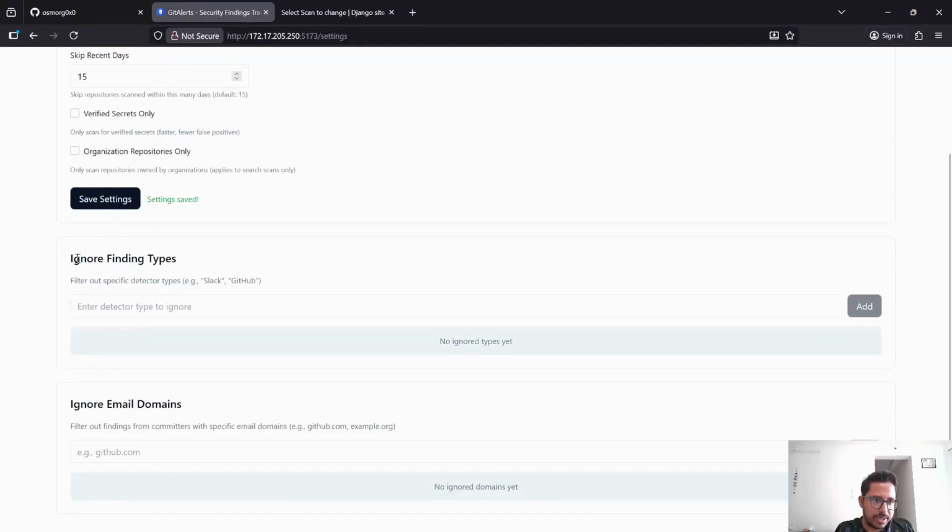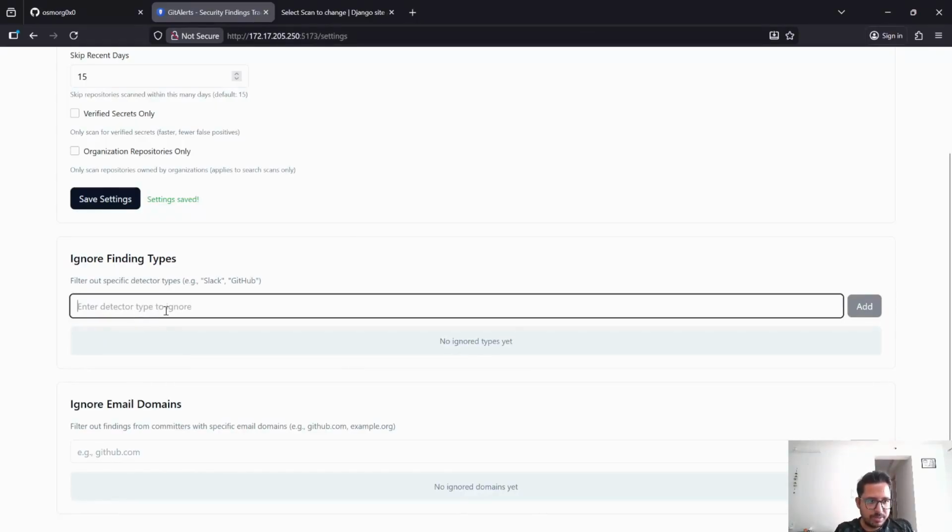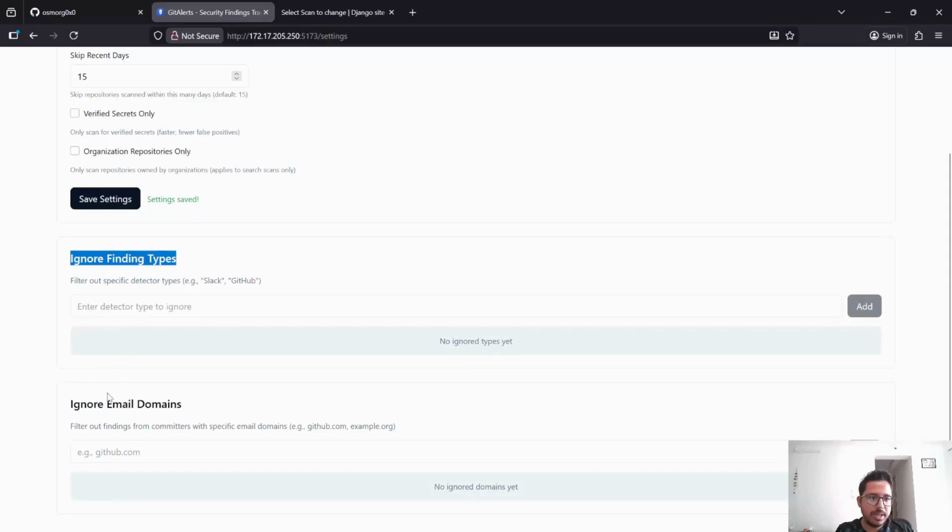Now again, we have two more settings, which is ignore finding type. For instance, once you scan using Trufflehog, you will get a bunch of findings, like you will get Slack, GitHub, some VirusTotal keys, or let's say Shodan keys, etc. And you feel like, let's say, the Shodan key is kind of not important and may not have that impact. So you can just start adding those here. So it will not show you under the findings, it will just ignore those. So you can focus on what matters most.